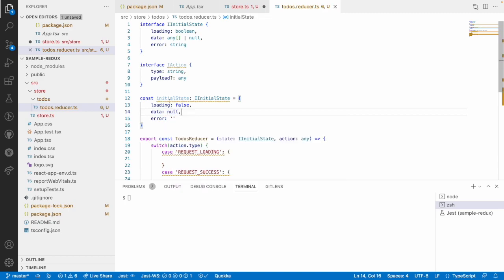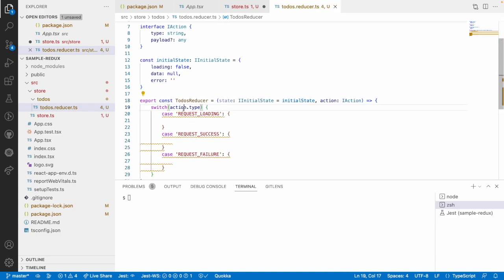For now, I'll just go with the null case. So let me save this. Now we got the initial state. Let me assign this state with our initial value. Save this. Now we got a state and we have assigned that state to the state variable of our reducer. And let me give this action over here. So this action will have action.type.